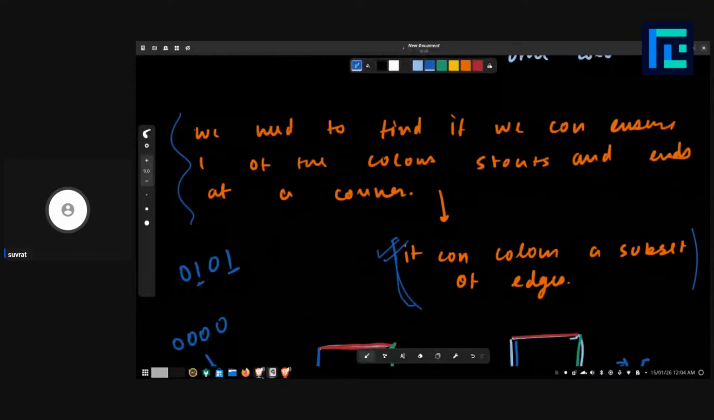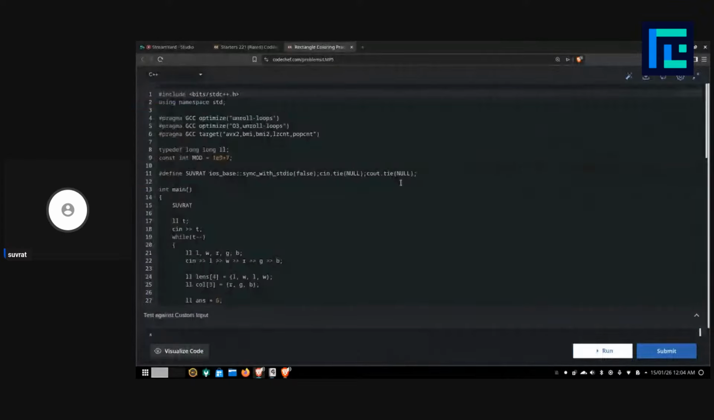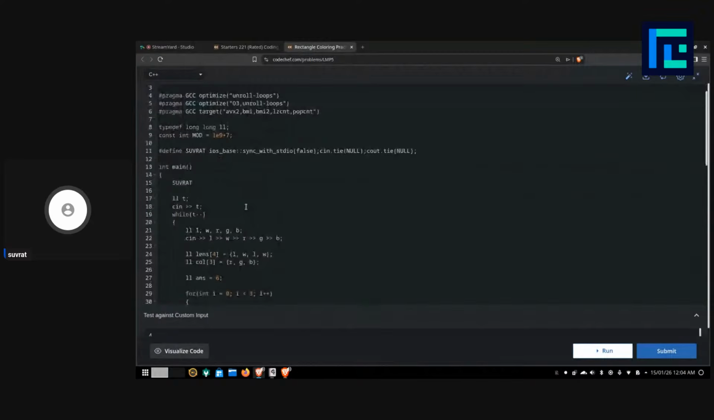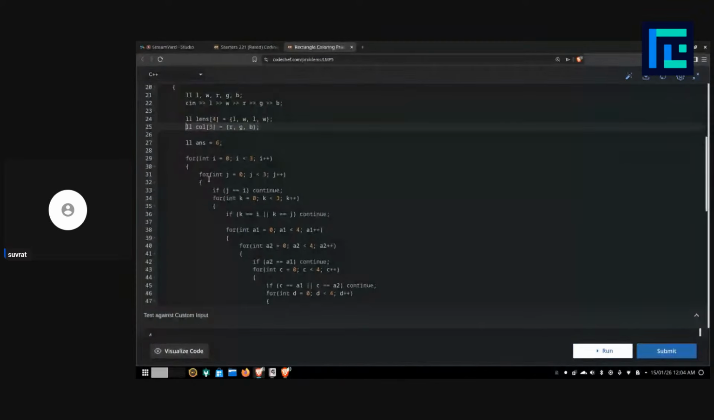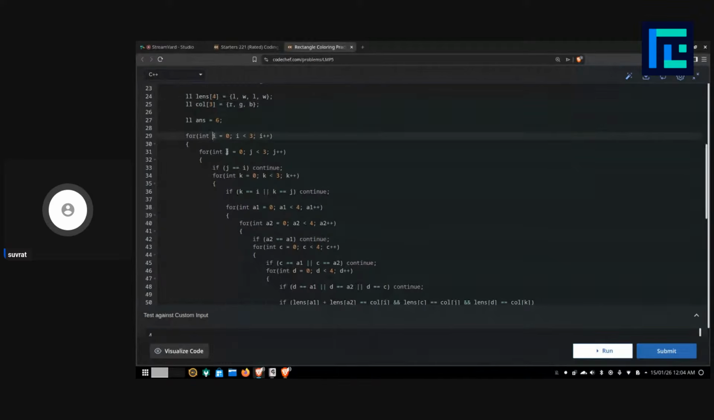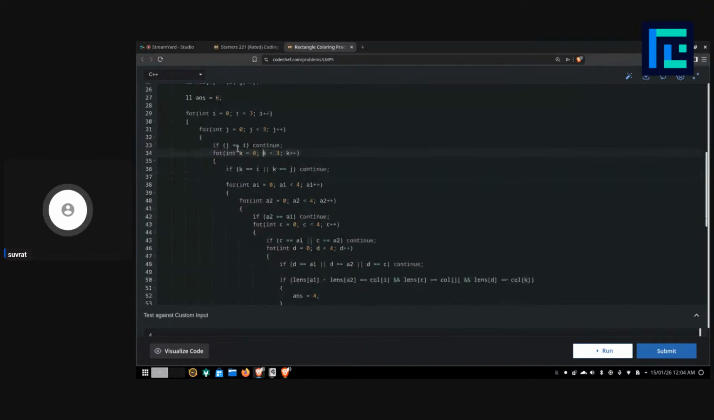So I'll show you guys the brute force in code. I have created an array for the lengths and the columns, and now I, J and K are red, green and blue. So these will represent the three colors that I have. I would be some color, J would be some color, and K would be some color. Since I'm brute forcing and these three must be different, I'll continue if J is equal to I, and if K is equal to I or K is equal to J, then I'll continue.